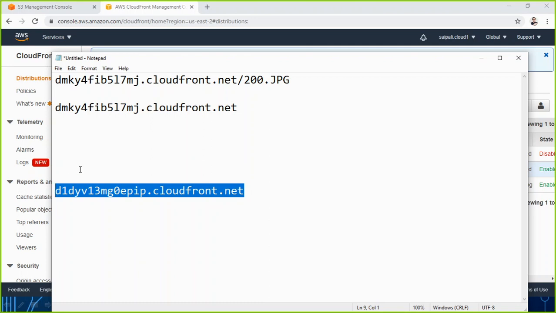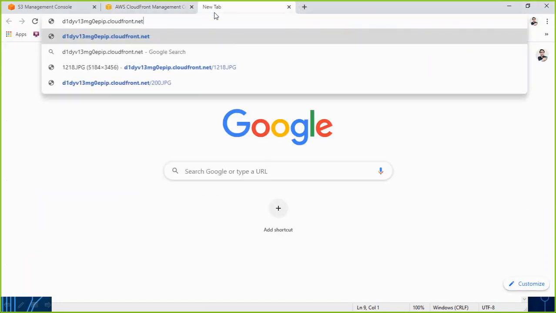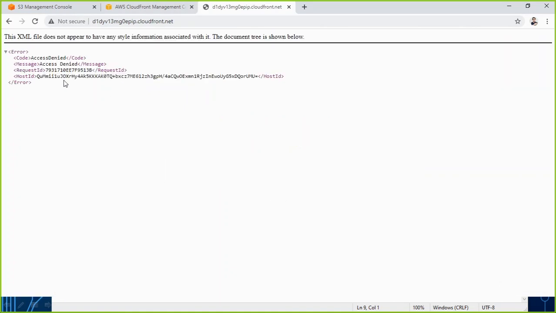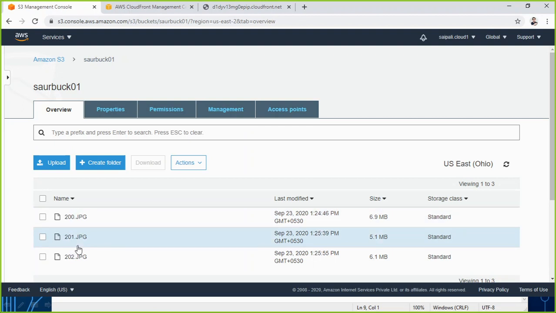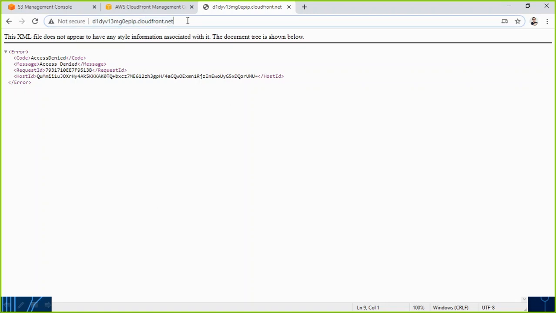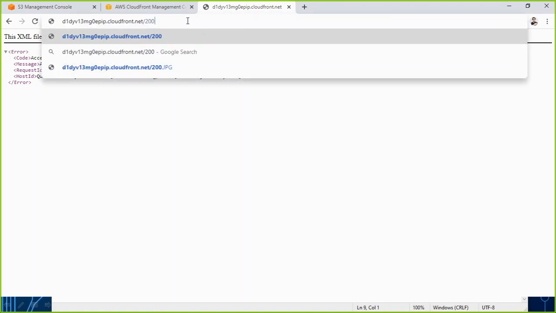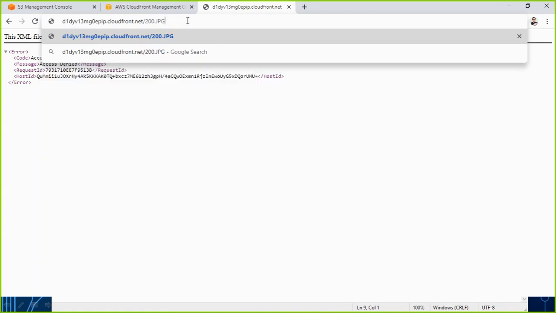If they go to the browser and type it, they will get this kind of error, access denied. So they also have to add the name of the files which you have uploaded in that bucket. So let's try adding the name of the picture. For example, here I add slash 200.jpg. What is going to happen when I hit enter? If this resource, 200.jpg, is not available on my cache server, the request will go to the main origin, to my bucket, which will take a bit longer.